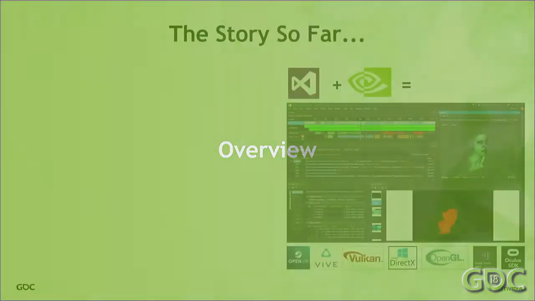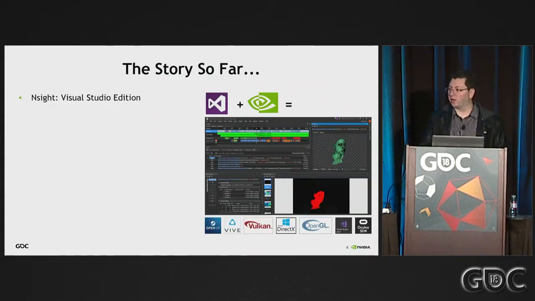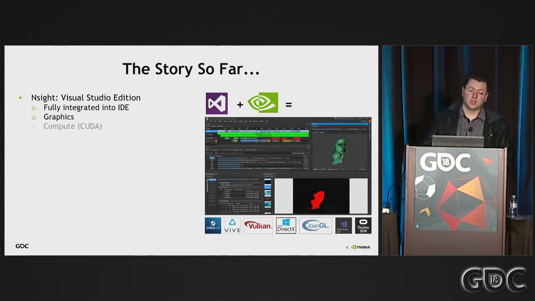Okay, so let's dive in. So the story so far, Visual Studio Edition has been out for almost 10 years now. And that's obviously been a great opportunity to develop a lot of great features for developers and bring a lot of value. If you're not too familiar with it, it's fully integrated into the Visual Studio IDE. It's Graphics Debugger, Graphics Profiling. It also has compute profiling and debugging via CUDA. And like I said, over 9 years of learnings, it's given us an opportunity to learn a lot about shader debugging, to learn about the APIs and a lot of the issues that developers face.